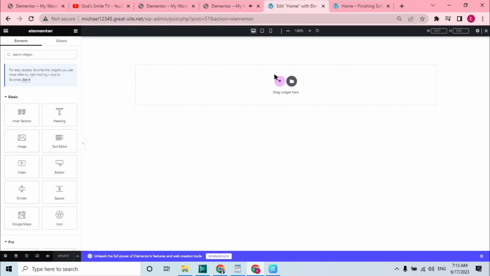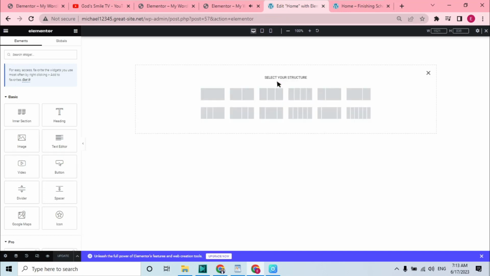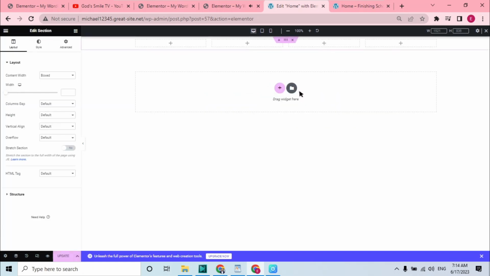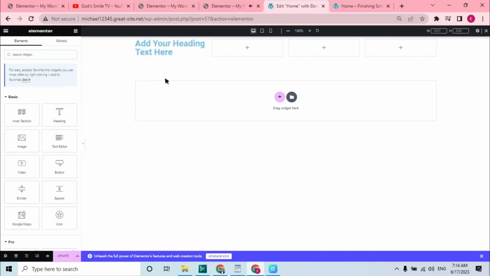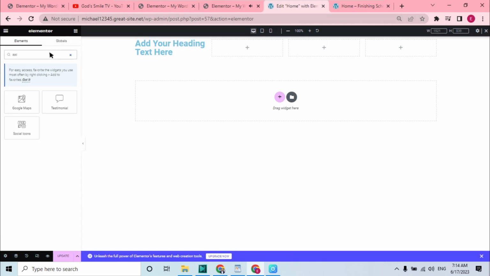First and foremost, come over to this plus over here and click and add 4 sections. So we need 4 columns. Come over to these 9 dots at the end and click on it, and let's add heading. Click and drag and drop. Come over here and type social icons. Drag and drop.